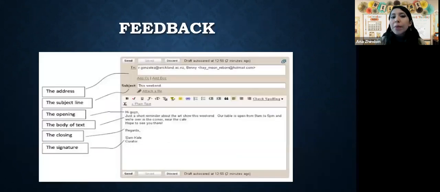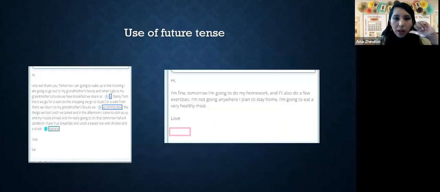Now, something else. Remember that when you are writing on Hotmail, Gmail, you need this type. You need to put the address, the email address, you need the subject, the title of the email, and here, the opening. You see, hi guys. You can say hello, whatever you want to use to greet, okay? The body of the text or of the email, the closing, for example, regards, and the signature, your name, okay? Are we clear? Yes or no? So we can move on. Yes? Okay.